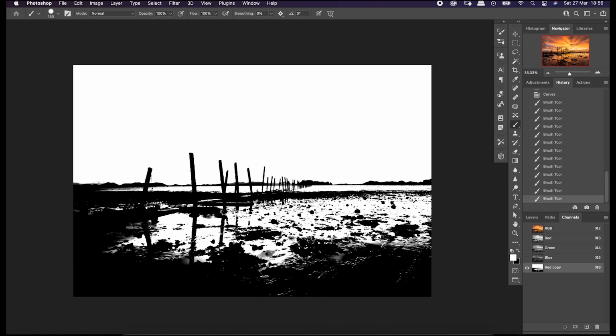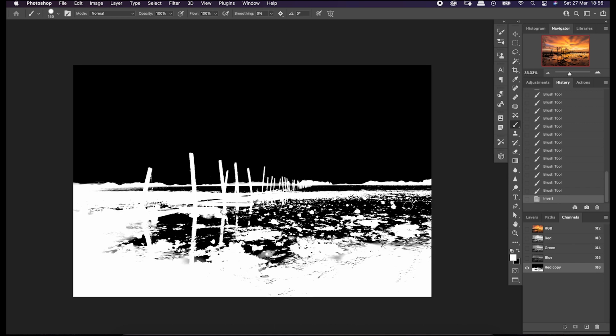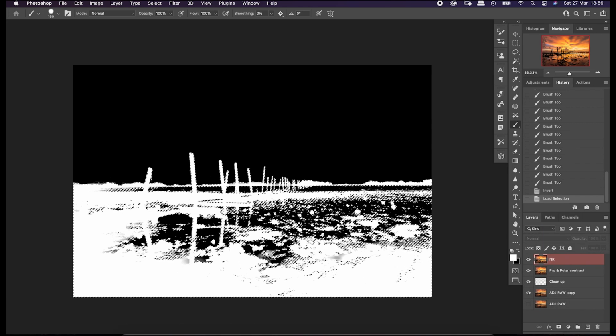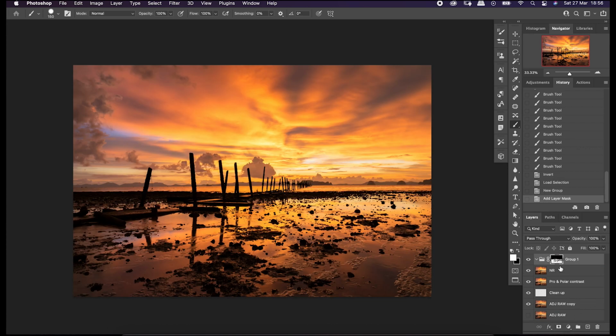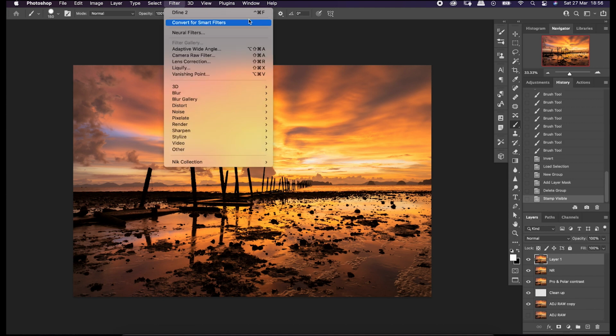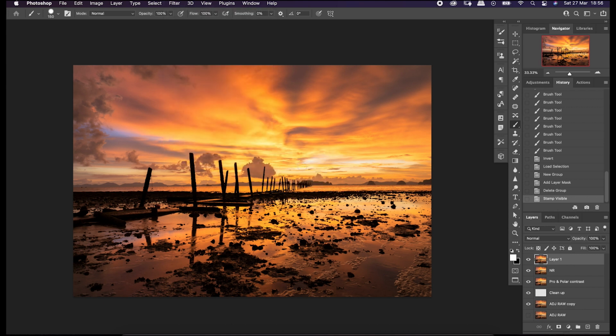Zoom out. Let's check. There you go, that's my mask. I'm gonna be using this area to sharpen the image. Select that layer, go back to the layers tab, click on the folder tab, click on layer mask, and that's our mask. Actually, I've done something wrong. Let's delete that group. Let's go to the stamp layer. Let's go to Filter, go to Other, go to High Pass.